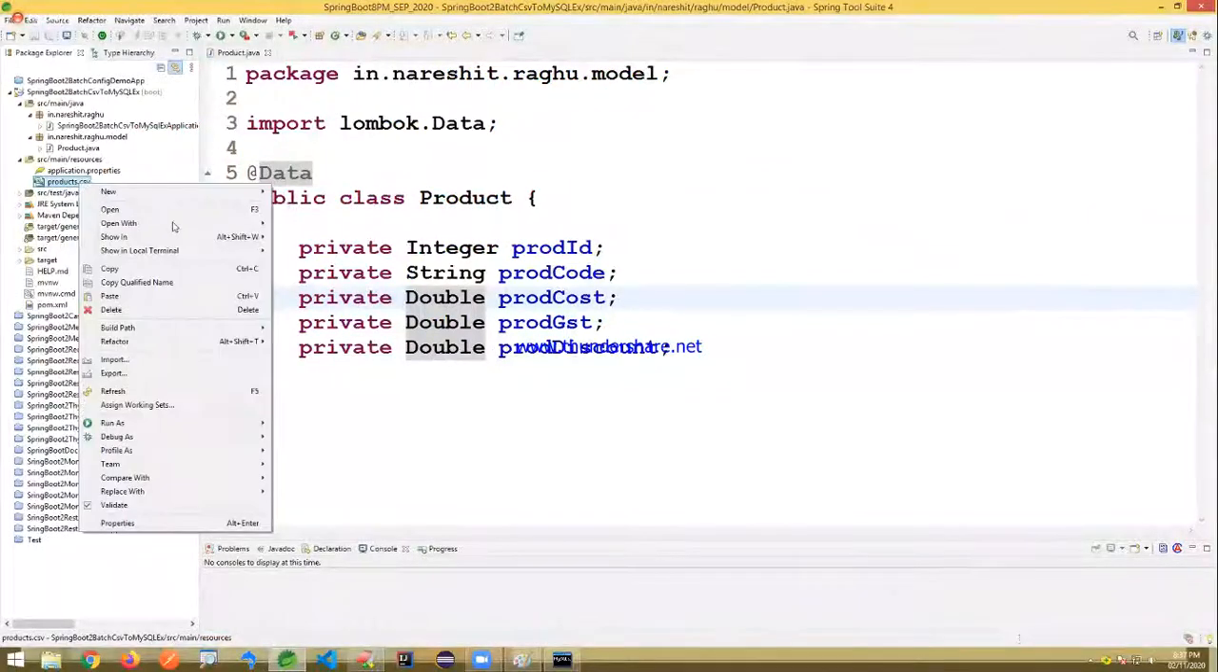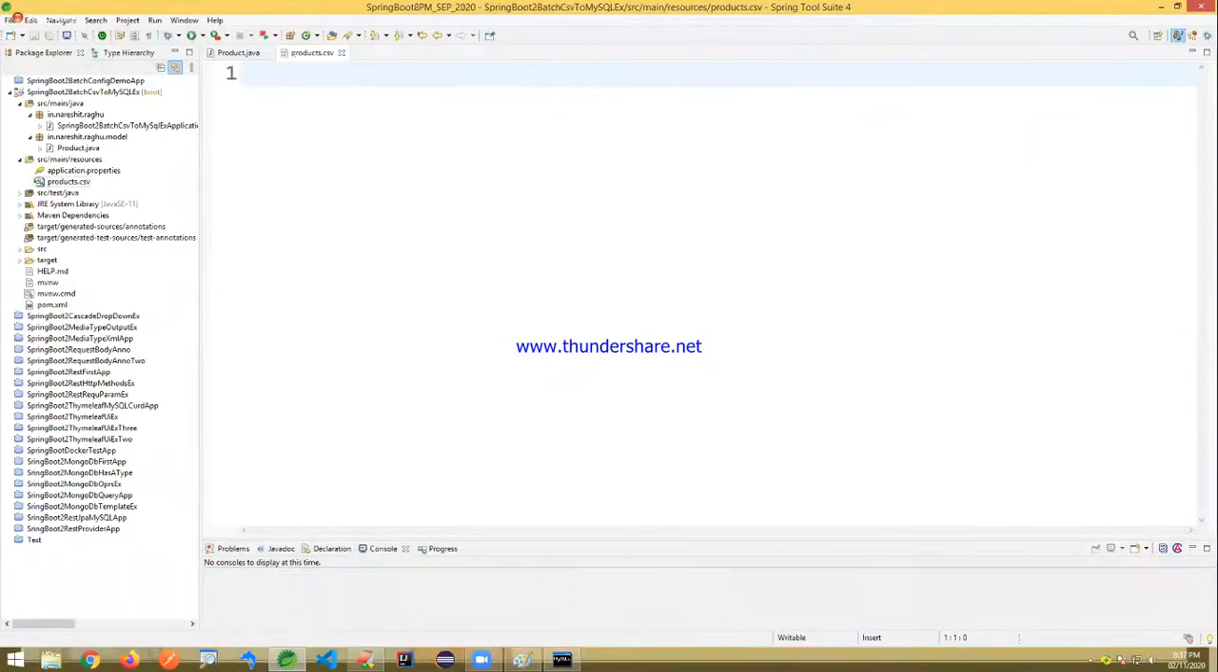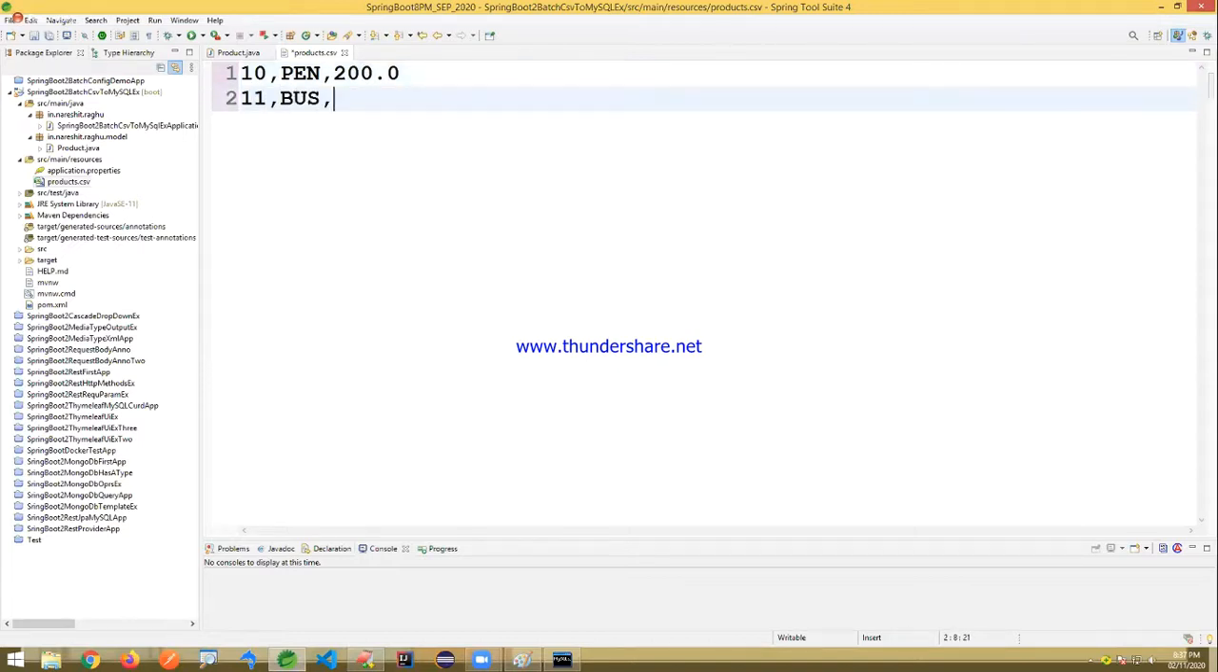Okay, right click, open with text editor. You can see, right click, open with text editor. Open here. 10 comma pen comma 200.0. 11 comma bus comma 300.0. Okay, 12 comma table comma 500.0.